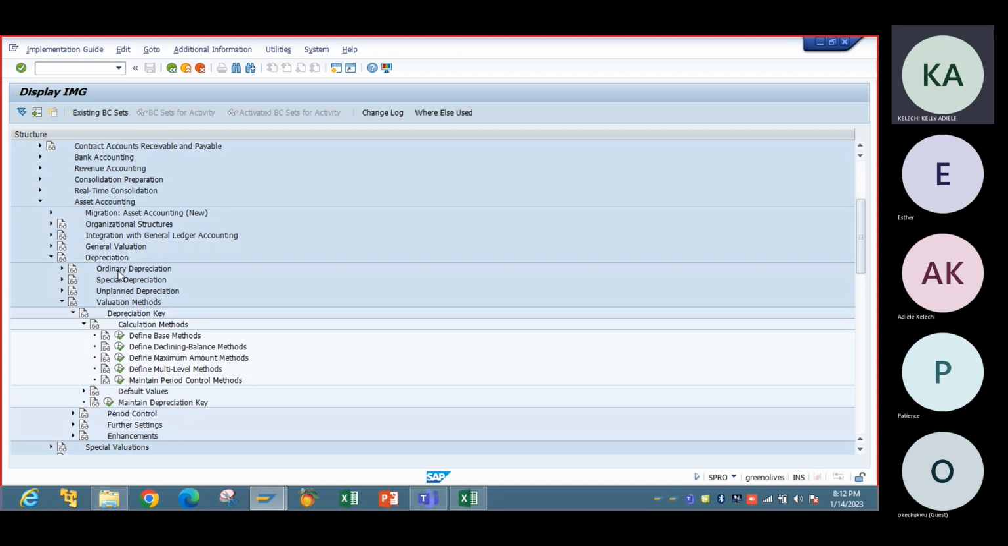This first one we saw was a type of depreciation. In the next, we have the method of calculating depreciation. In SAP, we have 5 methods of calculating depreciation. Please take note of that. We have the base method, declining balance method, maximum amount method, define multi-level methods, and maintain period control method. These are the 5 methods you use to calculate depreciation.